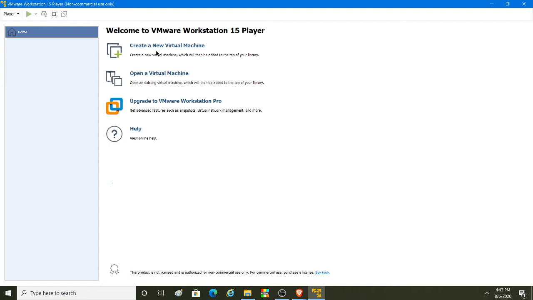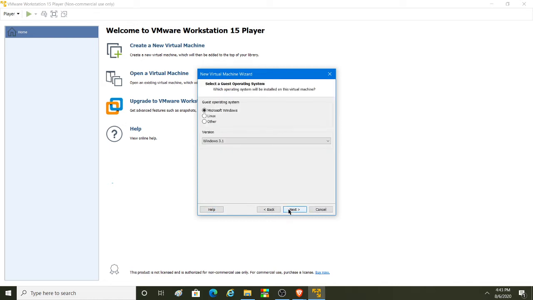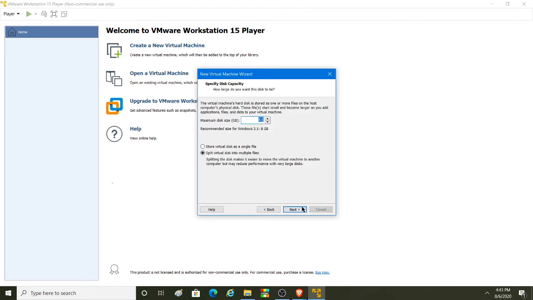But if you're on virtual machine software, open that virtual machine software, hit create a new virtual machine. I will install the operating system later. Hit next. Hit Microsoft Windows, then select the version that's 3.1. If you don't have 3.1, just do the lowest version. And hit next. It doesn't matter what you name it. I'll name it Windows 3.1.